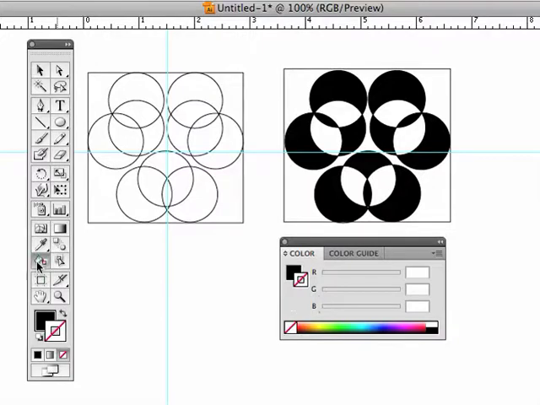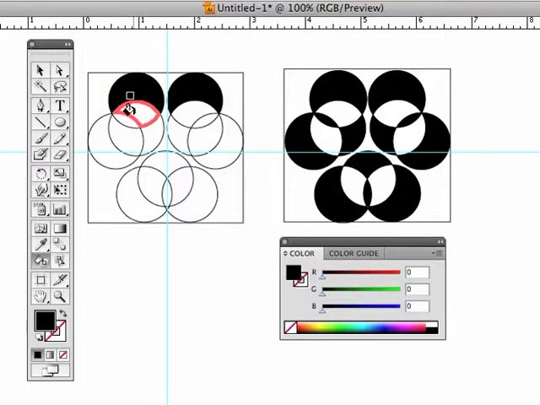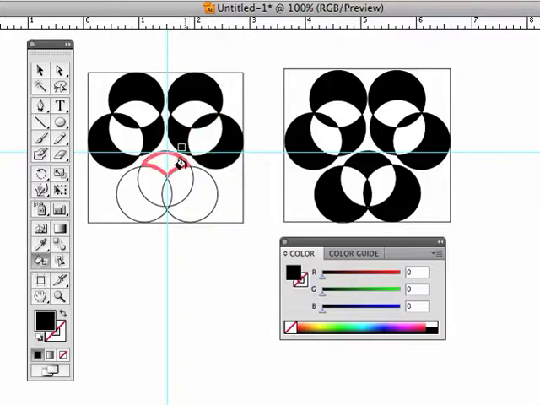Now I'm going to get my paint bucket tool and I can simply go ahead and click on these areas and now they're all filled, and voila! That's how you make the example, at least, from Week 2, Assignment 2. Of course, you'll be making your own designs, but this little tutorial, I hope, can help you draw it in Illustrator.